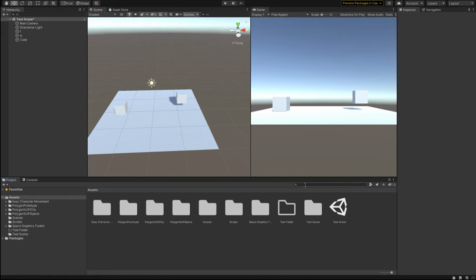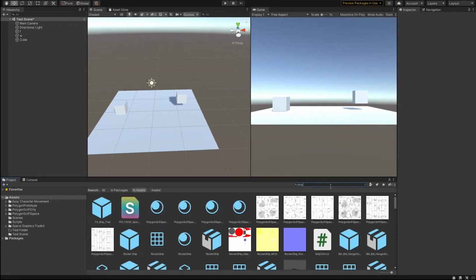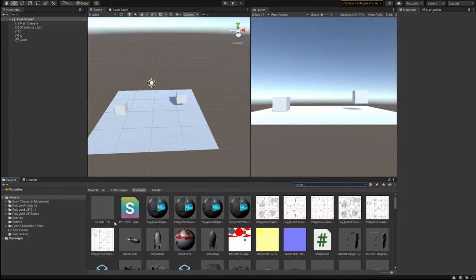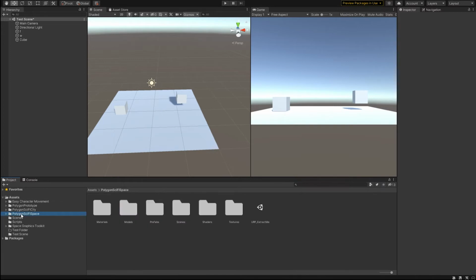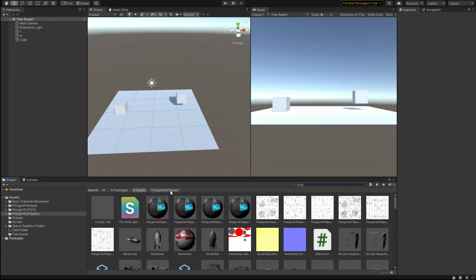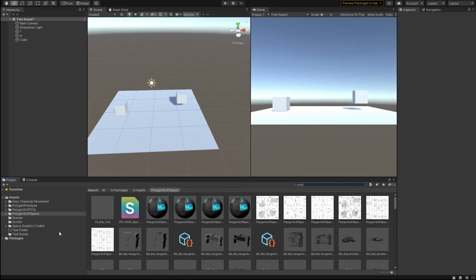Now, some helpful things to do in here. What we can do is search for a word, and it will automatically find everything that matches that. If you select a folder first, you can actually limit your search results to just what's in there.